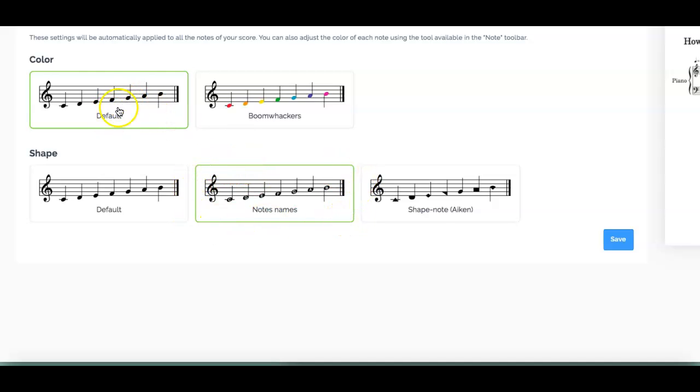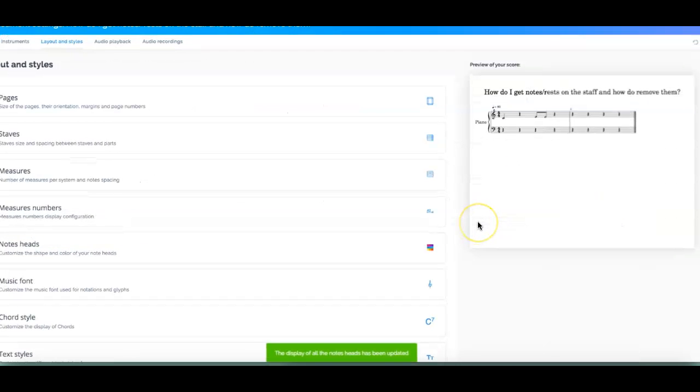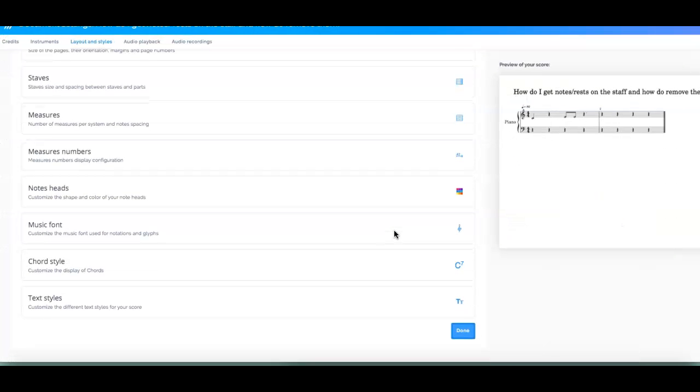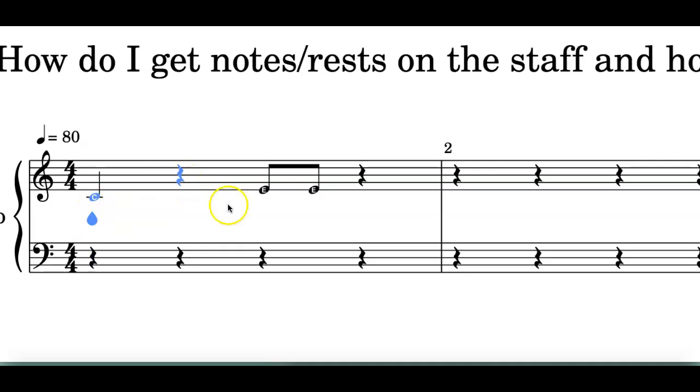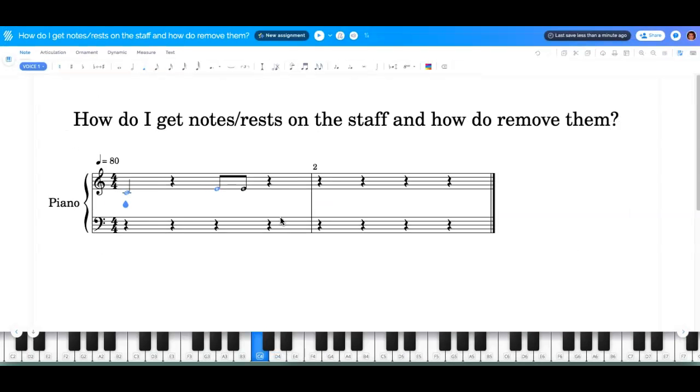This is just showing you the default color. We want the default shape to have the letters in it. And then we press save. And once we press save, make sure that you go down to the bottom and hit done. Really important. And now, if you notice, you have your note names in there. That's going to make it so much easier for you. All right. So I hope this helps, just giving you an overview and some more details. All right. Now get to work.